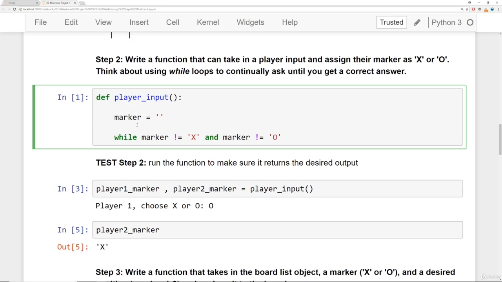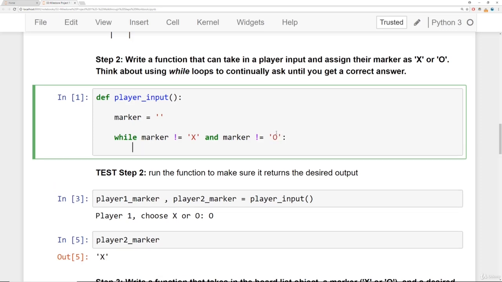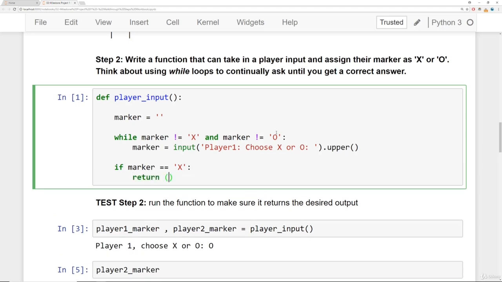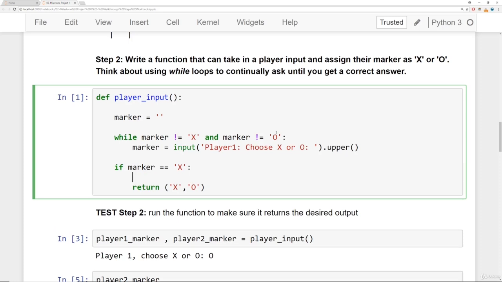So I could do it this way and then say marker is equal to input, player 1, choose X or O. And then what I can do is uppercase this in case they accidentally put in a lowercase x or a lowercase o. And finally, I'll return some sort of tuple assignment. So I'll say if marker is equal to X, return X comma O. And so the format here, I can write myself a little note.